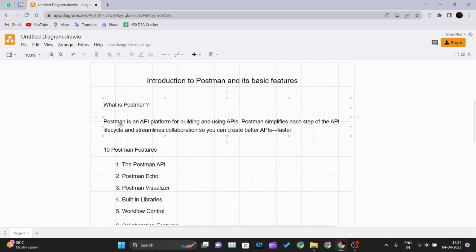So what is Postman? Postman is an API platform for building and using APIs. Postman simplifies each step of the API lifecycle and streamlines collaboration so that you can create better APIs faster.